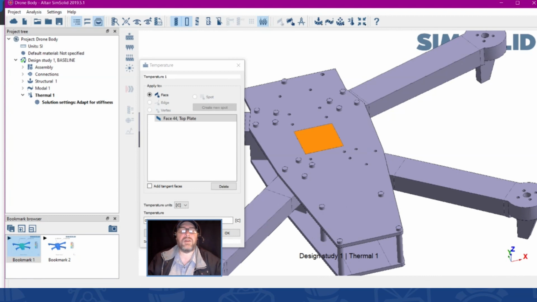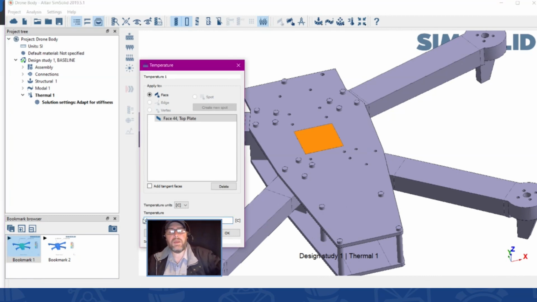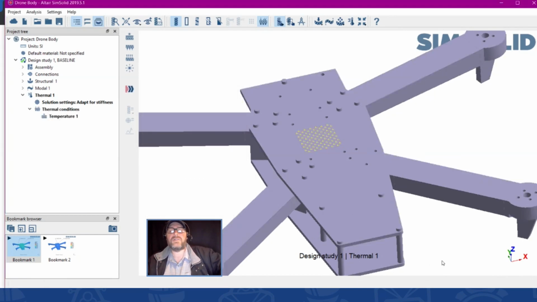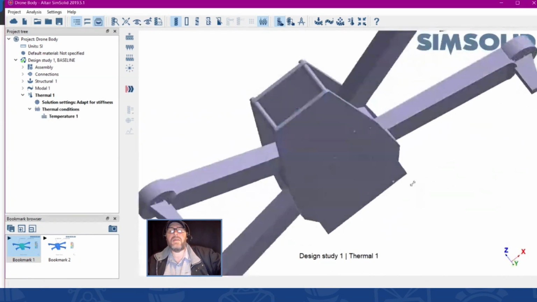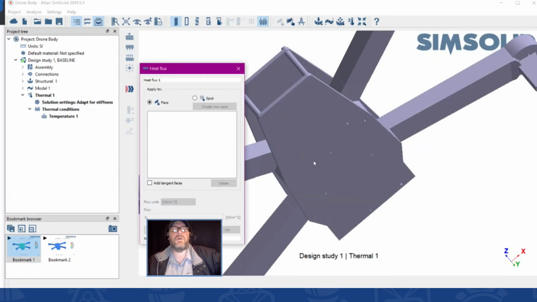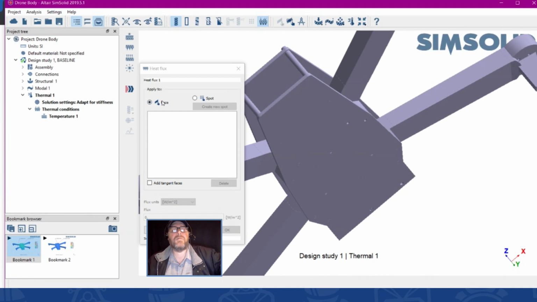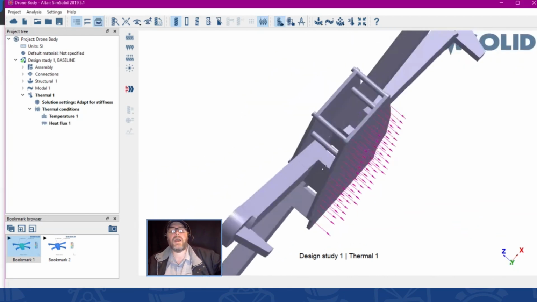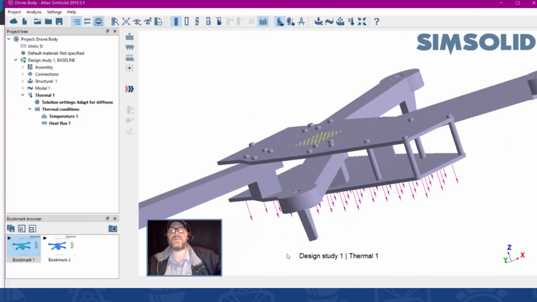We'll say our electronics are getting pretty hot. And so we'll say 100 C. So that's just a straight temperature load. And then maybe down here at the bottom, maybe we have a flux going on. So we'll do our flux here. We'll grab that face, and we'll say that this is taking away 50 watts per meter squared. Whoops, sorry, taking away, so negative 50 watts per meter squared. Click OK, and now I get my indication of my flux.